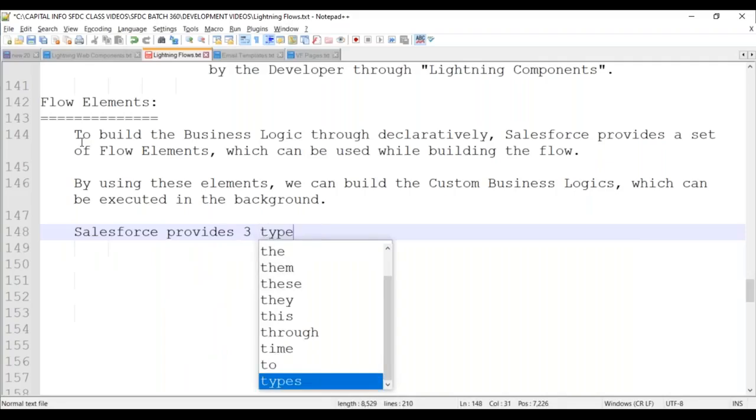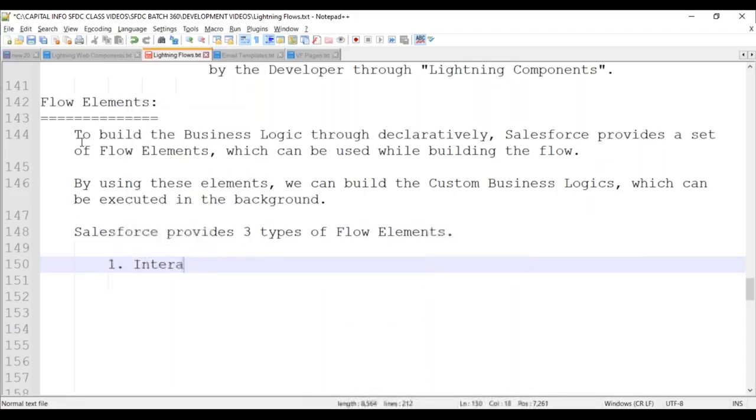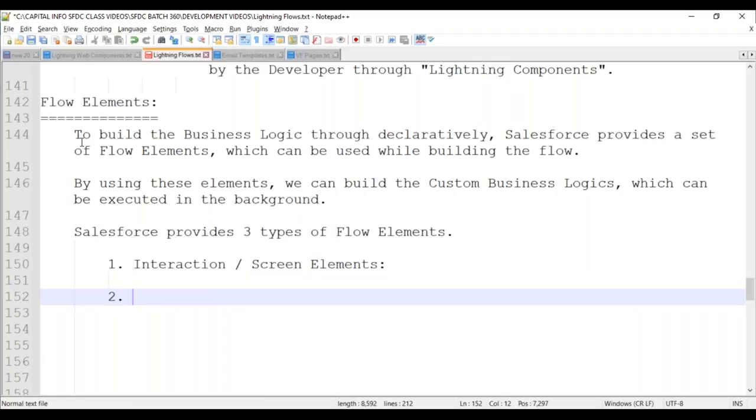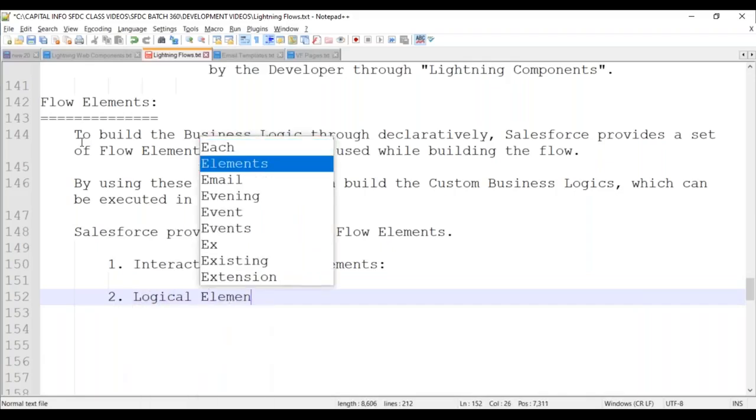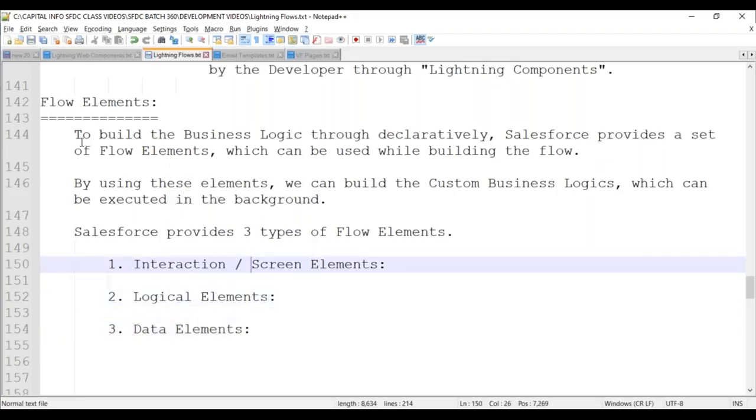Salesforce provides three types of flow elements. First one, interaction elements. These are also called screen elements. Second one, logical elements. Third one, data elements.